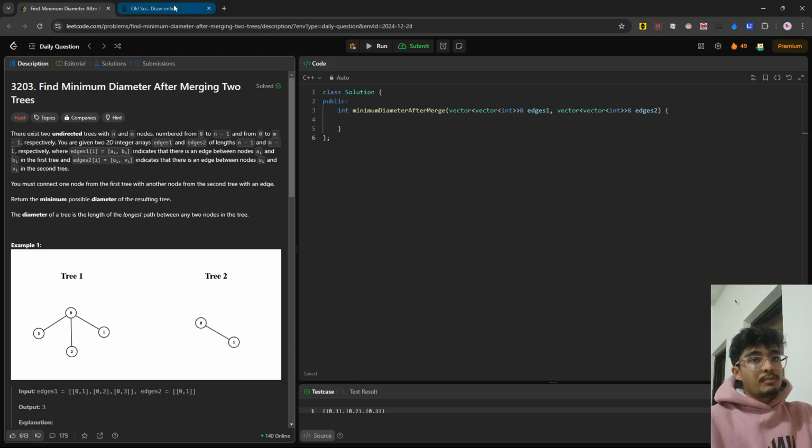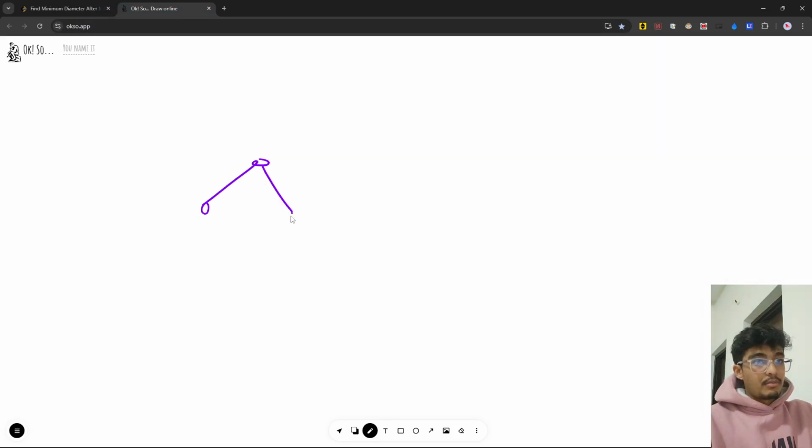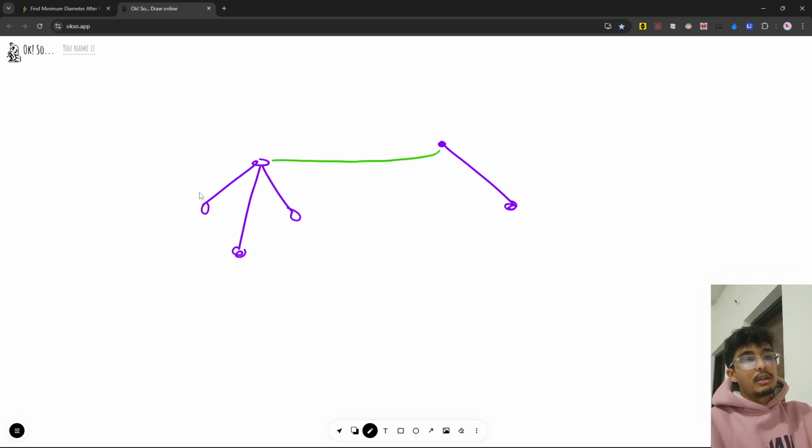Okay, let's take the first example, tree 1 and tree 2, and we make it. Okay, so tree 1 looks like this. Okay, this is tree 1 and this is tree 2. Now we have to merge it, right? I can merge it. Let's say I choose to merge these 2 points. Okay, so the diameter will be 1, 2 and 3. So the diameter will be 3.